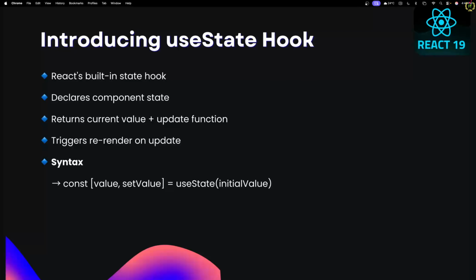If we check out this syntax, here we have the useState function in which we will have the initial value, and this useState function will return an array with two elements. The first is the value, which holds the current value, and the second is the set value, which is a function that will be used to set the value.